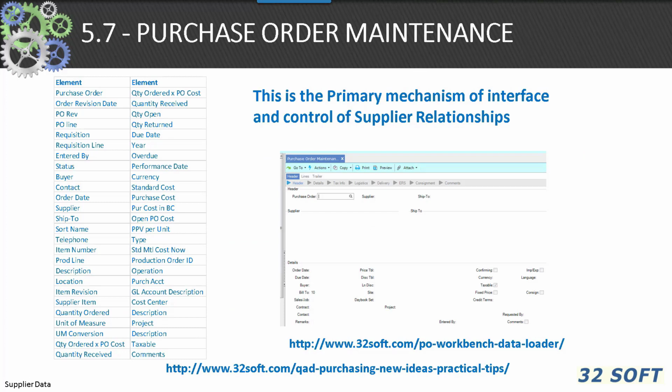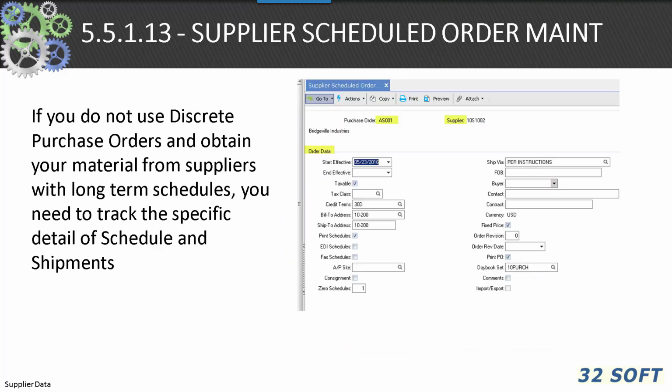The purchase order is the primary mechanism of interface and control in your supplier relationships. It's what you are going to obtain in the way of production and materials. Purchase orders need to be perfect and continually updated through the lifetime of an activity and beyond. It is the primary source of information for recall analysis. We covered this in 2020.